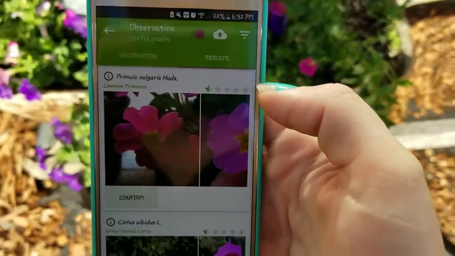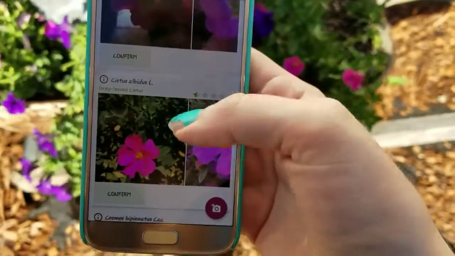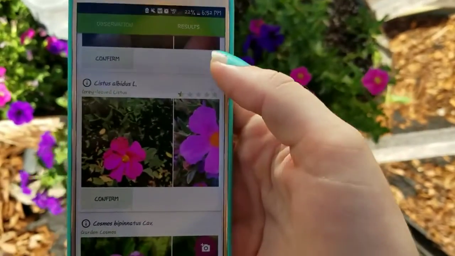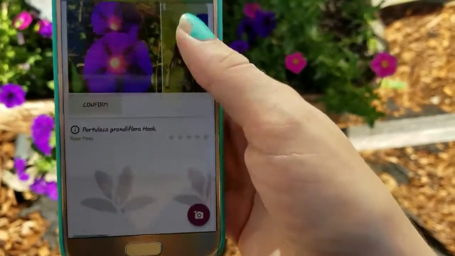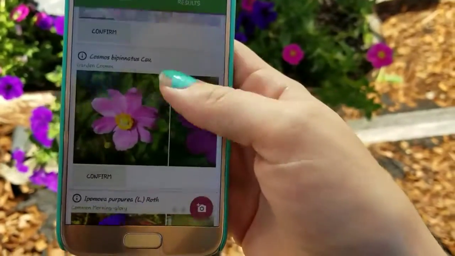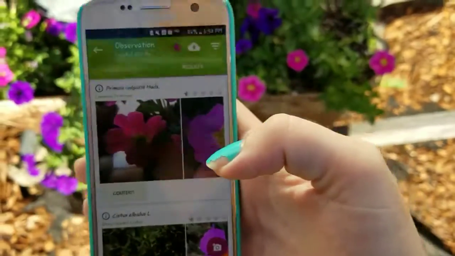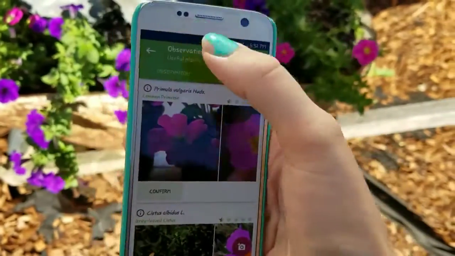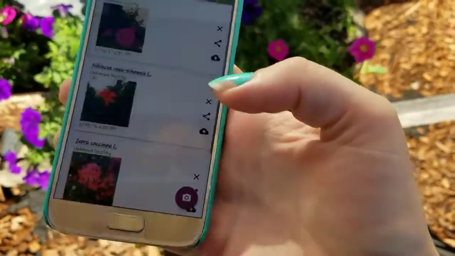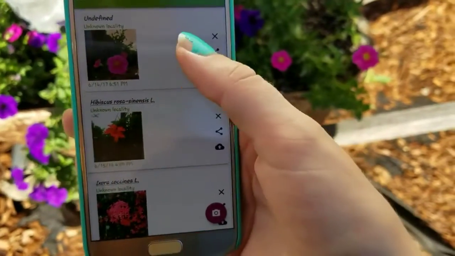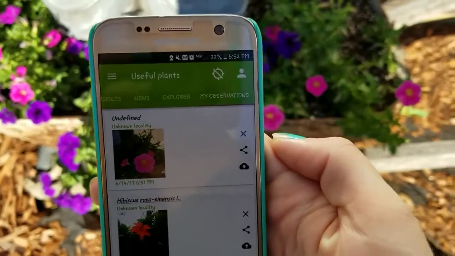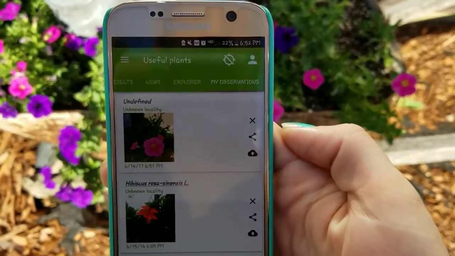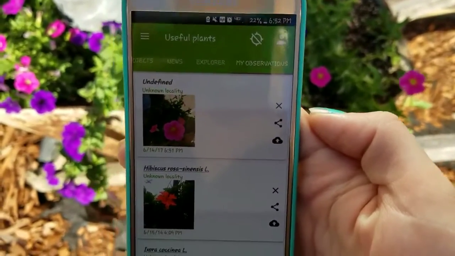And then here it comes with the options: common primrose, gray leaf citrus, garden cosmos, and a couple other ones. And so you would, if you wanted to, confirm the one that you want. And again, you can just go into My Observations and see the plants that you've identified. And that is how you use the PlantNet app to identify plants.